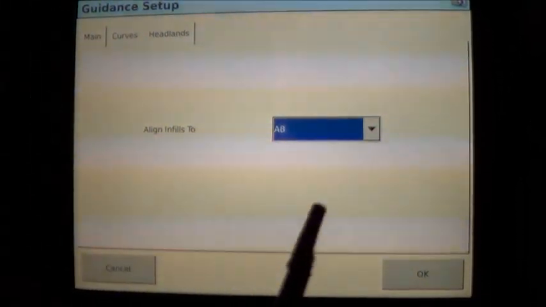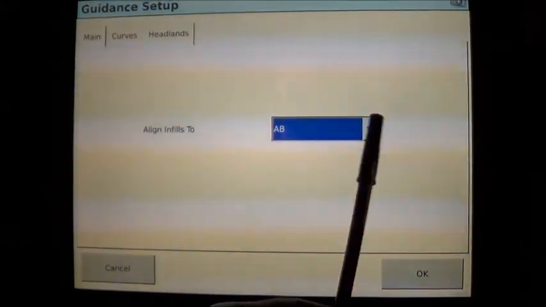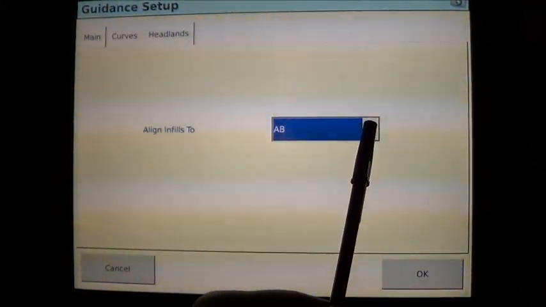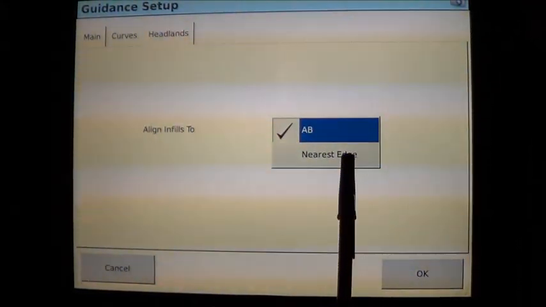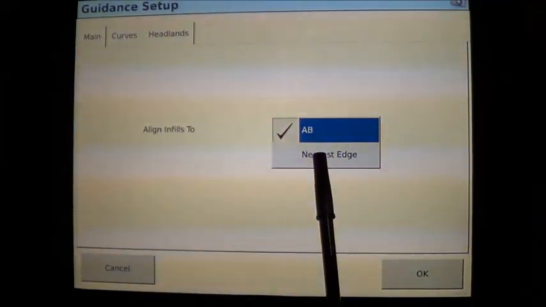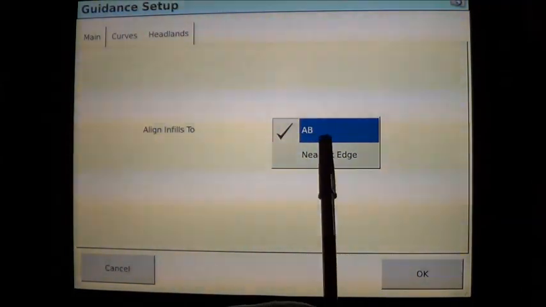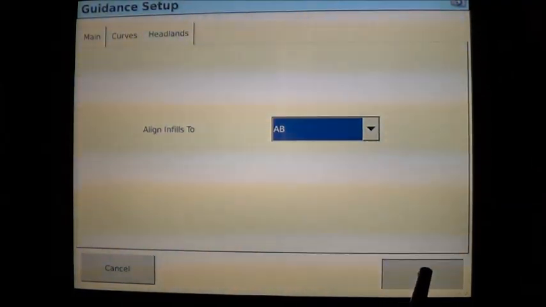Headlands option here, currently it's set on AB. You could align the infield to the nearest edge too. Typically we've been leaving this on AB.